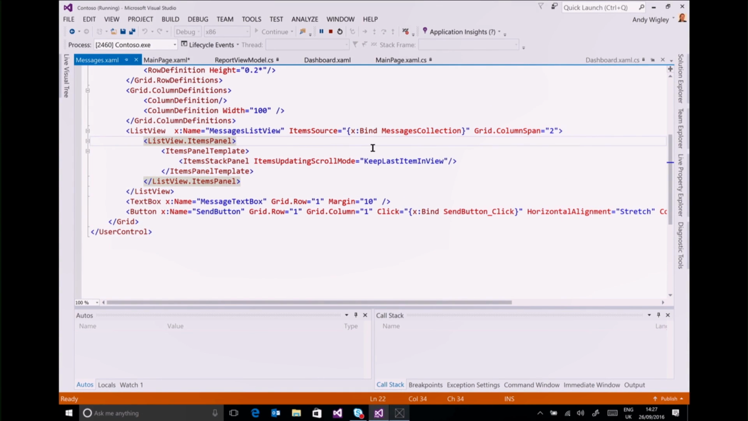All we've done is we have overridden the items panel. So the items panel is the control that dictates the actual container control that holds the items in your list view. And we have overridden the items panel template to make it an item stack panel, which it is actually by default. But the key thing is why we've done that is that by default, you have to override it in this way so that you can set this new property on the item stack panel to keep last item in view. So the default is to fill in from the top, but keep last item in view gives you that auto scroll behavior. So that's the chat control feature that we've got in that items updated scroll mode. A big ask for people.